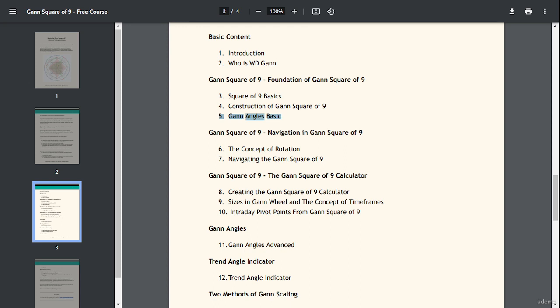Then you will be constructing the calculator yourself. That is the pretty interesting part. Then I will be showing you the concept of Gann wheels. The Gann square of 9 is the same thing as the Gann wheel, and it is also called the Gann pyramid method. Why we are calling this a pyramid, you'll also see that, and you'll also explore the concept of time frame.